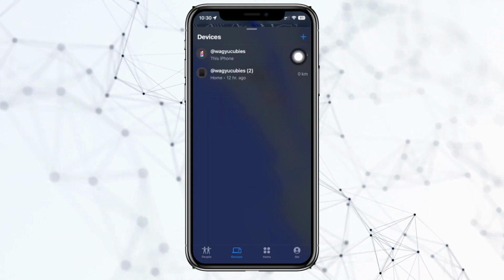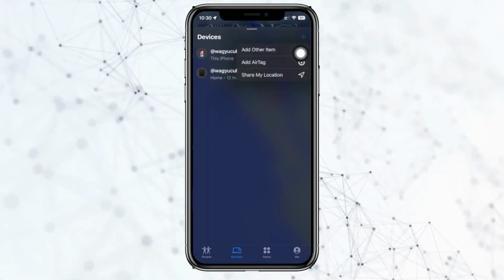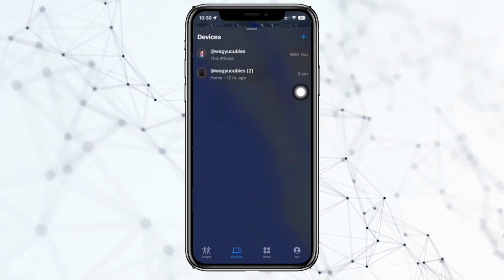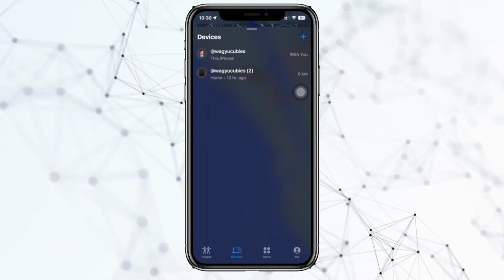You could also go ahead and add it right now, if you haven't already, just by tapping on the plus icon and tapping on AirTag. And from there, you can actually choose the AirTag or tap on it to share it with other devices.